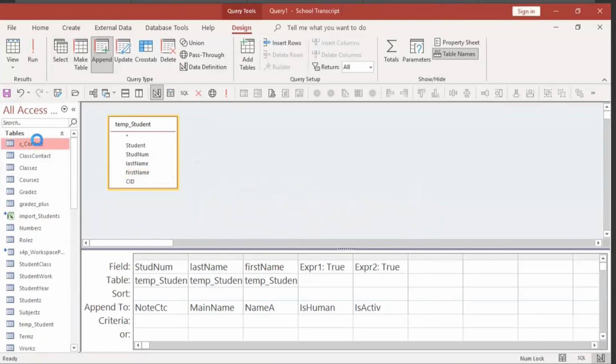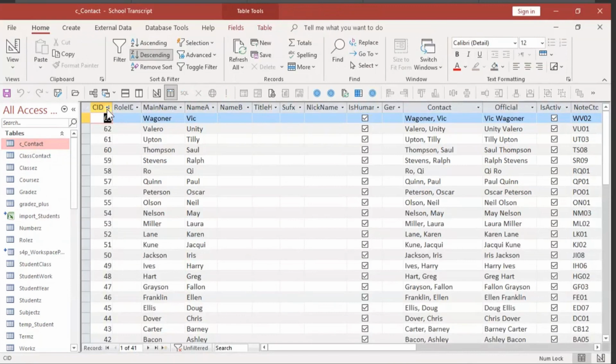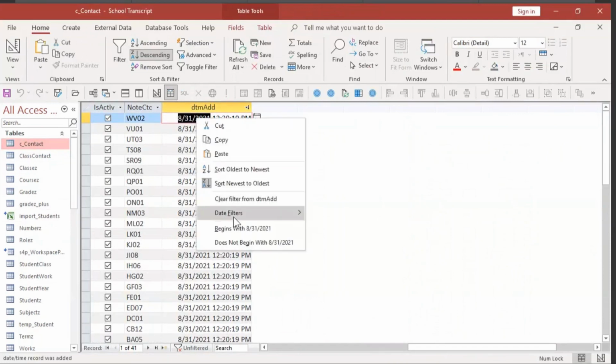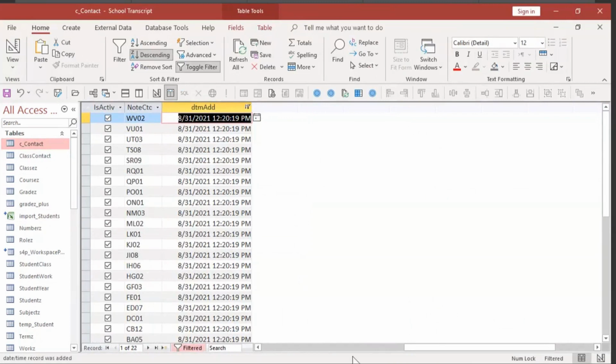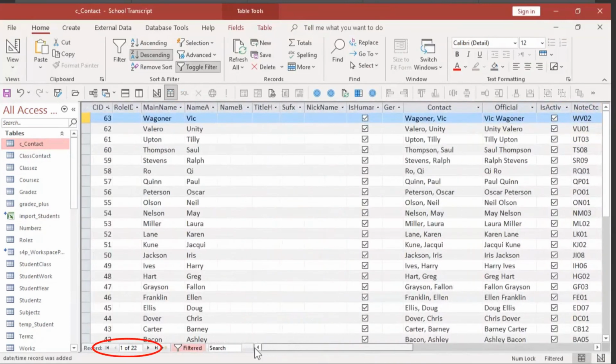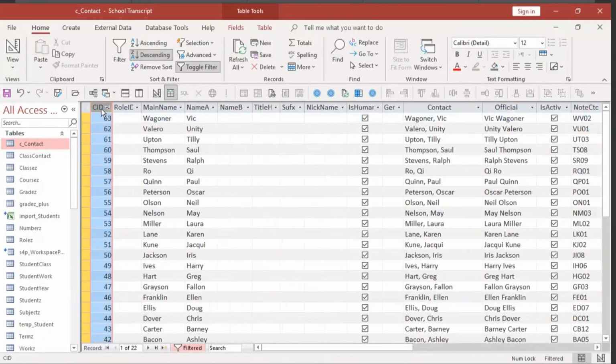Let me go see if they're there. So I have this sorted in ascending order by contact ID. And I have a tracking field in here that automatically fills out when records are added. So I'm just going to select the first part of this, right click on it, and say I want to see all the records that begin with that. And there are my 22 records that I just put in the contacts. Now what I need to do is update my temporary table with this contact ID so I can move the contact information to the students table.